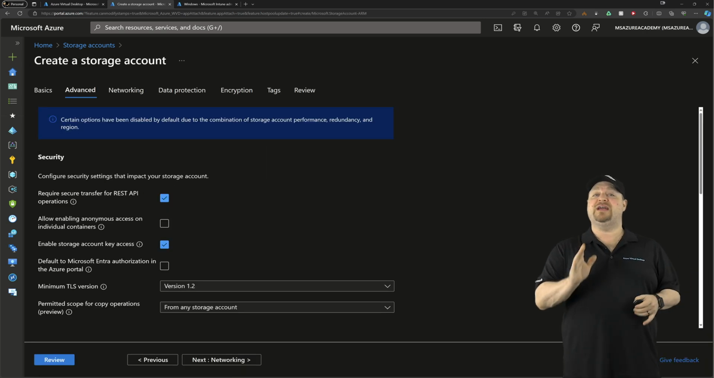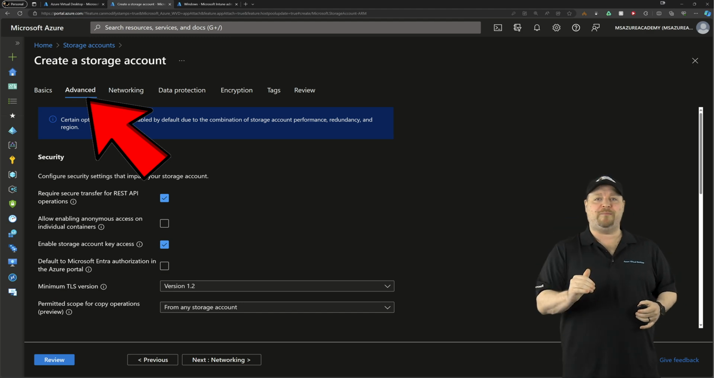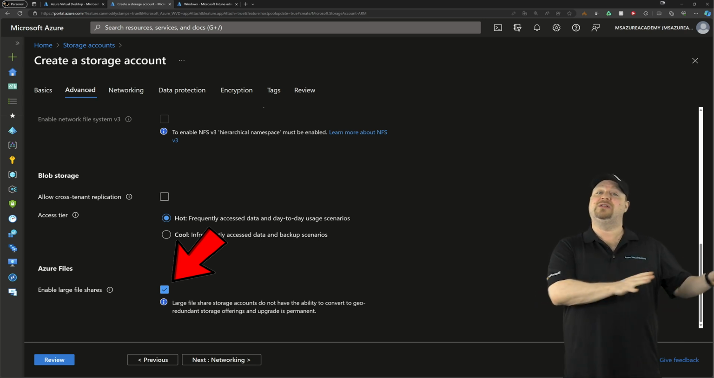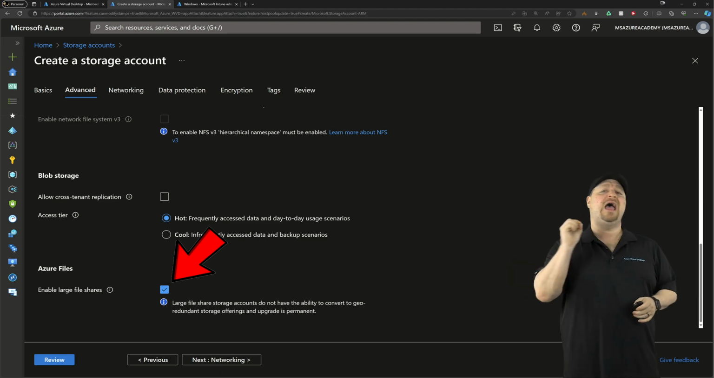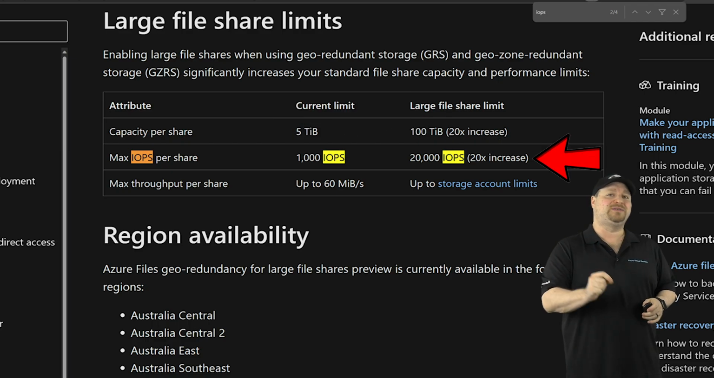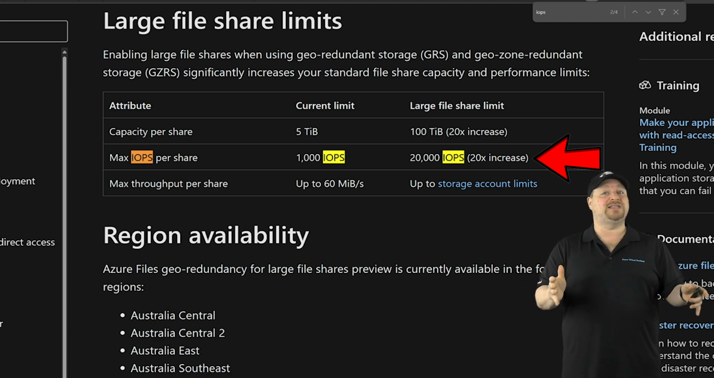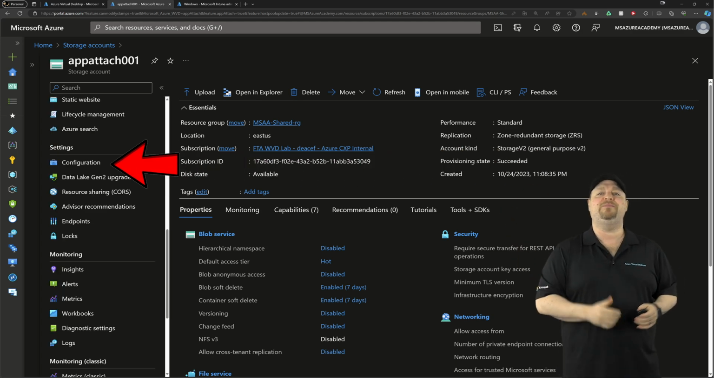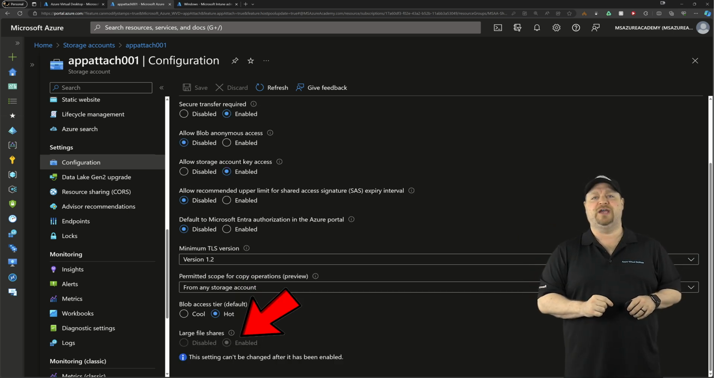If you're using standard storage accounts, on the Advanced tab when you're building, go down to the bottom and enable large file shares. This will increase the max capacity of the share up to 100 terabytes and also increases the IOPS limits from 1,000 to 20,000. Now, if you missed this step during the build of your storage account, scroll down and go to the configuration, and then go down to the bottom and enable large file shares here.